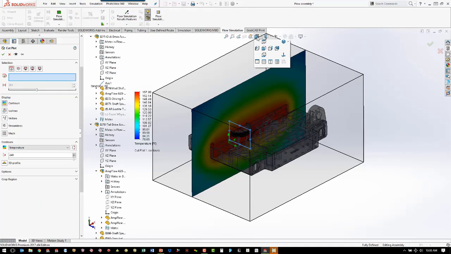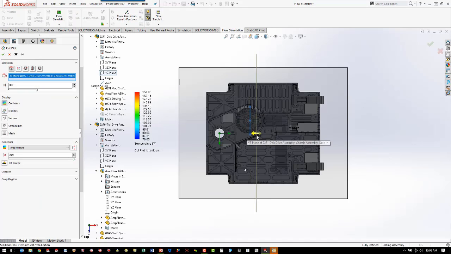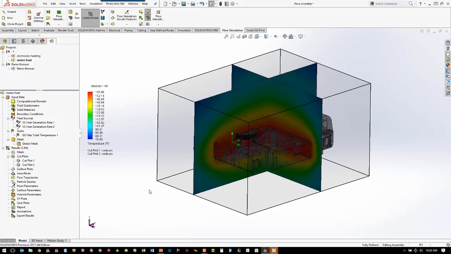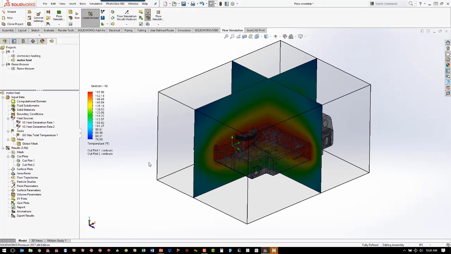We're going to create another cut plot. We're going to adjust it to where it cuts through the other motor, looking at temperature. So this gives us a good visualization of what the temperature distribution looks like and the heating of the air in and around our BattleBot.